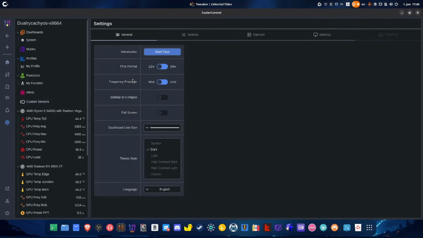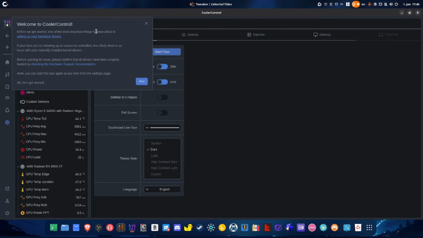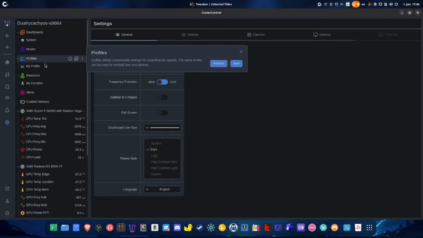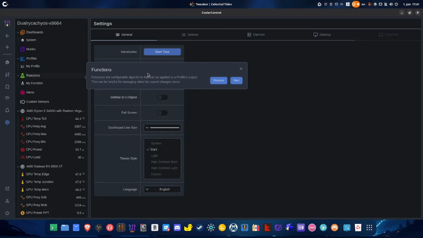So if I go here and start a tour, when you install it for the first time, this is what it looks like. It basically welcomes you, and this is basically your dashboard. So you can go in here to view your system sensor data and other important information, and you can add profiles. So this is going to be your default profile, so you can add a new profile if you want to, and you can start adding functions to that profile, which is something that is very useful.